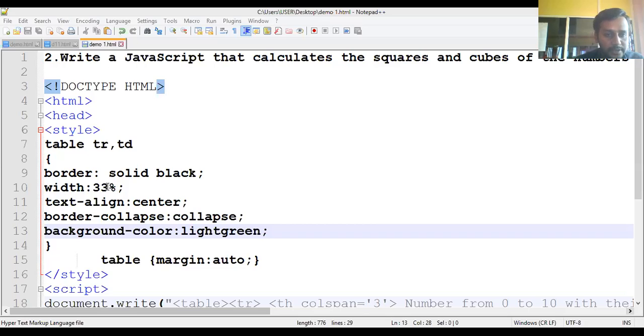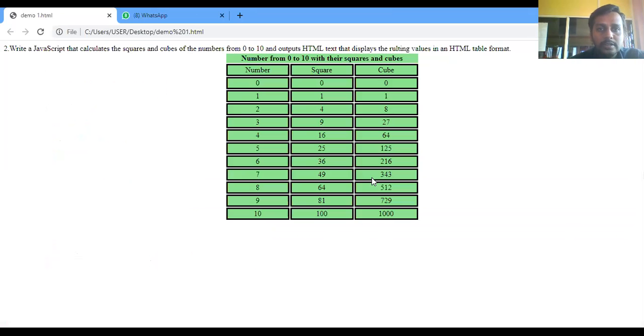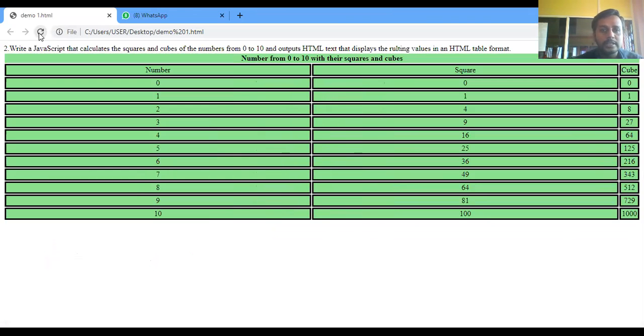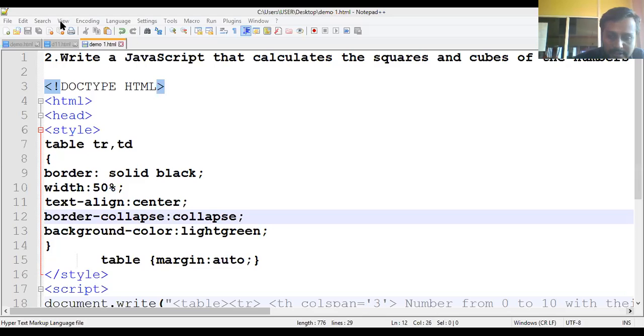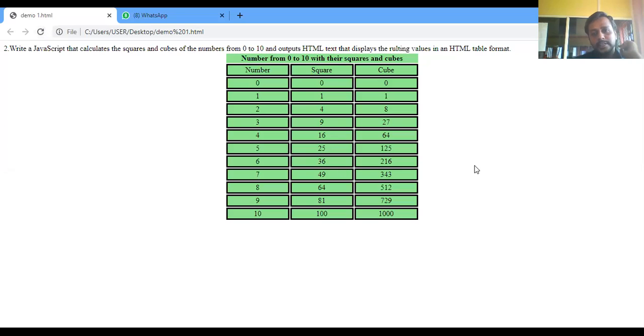You can even increase the width. I will make the width 50% and save it. So we got the information with a different size. If I increase the width of the column to 50%, it gets wider. Just I will make it normal again. So you can mention the size according to the screen. Now we'll get an accurate result. That's why width equal to 33% gives the accurate result for the table.